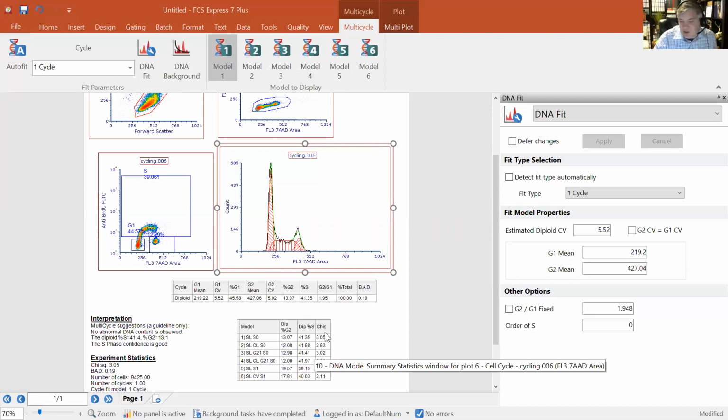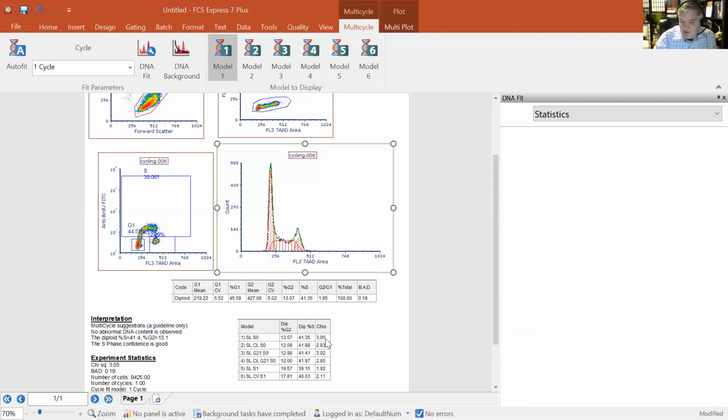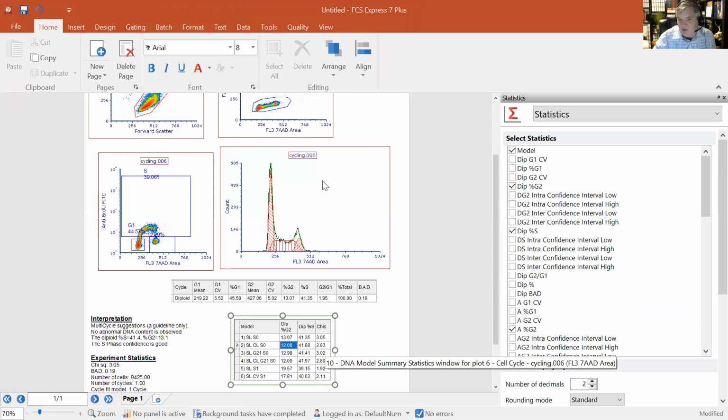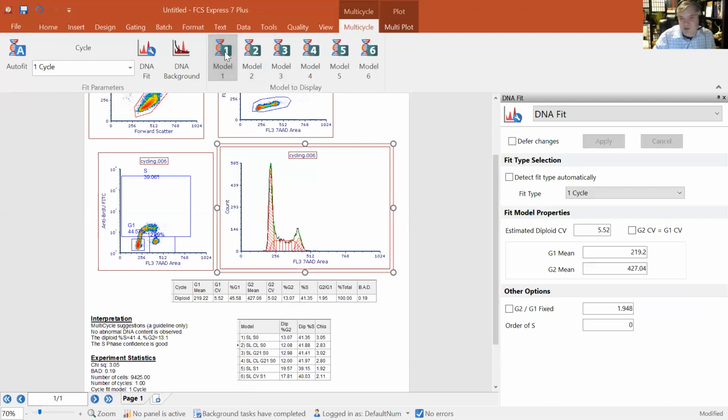So for your data, for the statistics, the DNA model summary statistics, we'll show you the chi-squared values for all of the different models that are available here. So when we click on this and you see model 1, 2, 3, 4, 5, 6, that corresponds to models 1, 2, 3, 4, 5, 6. And these are a starting place to determine which one is going to be the best fit for your data. So generally a lower chi-squared value means a better fit, right? So if I look at the one that's 1.92, I can take a look at that.